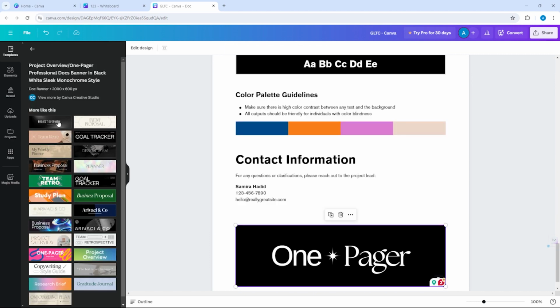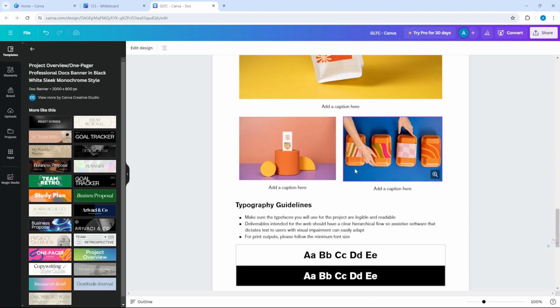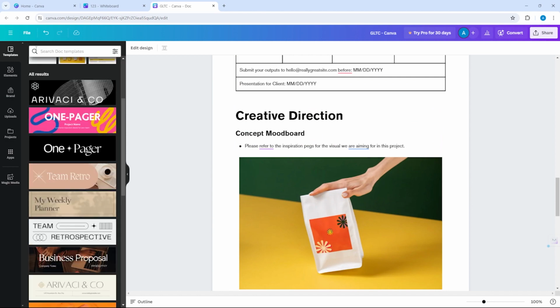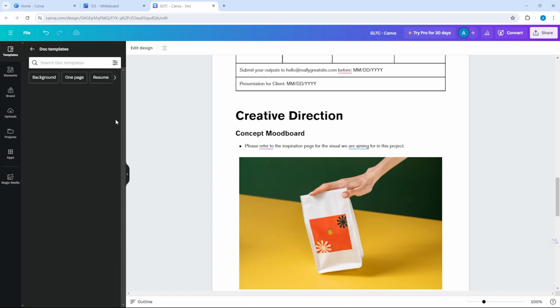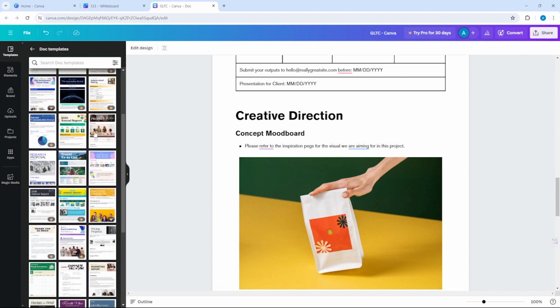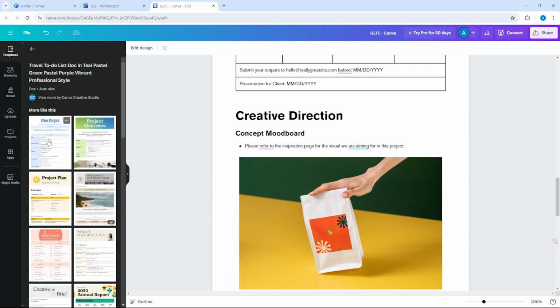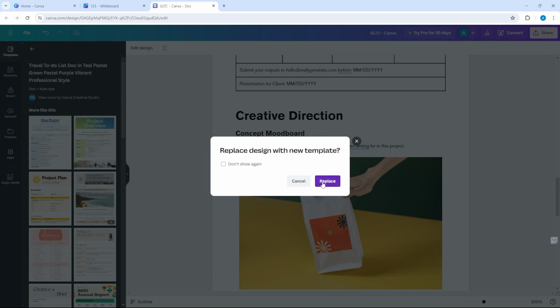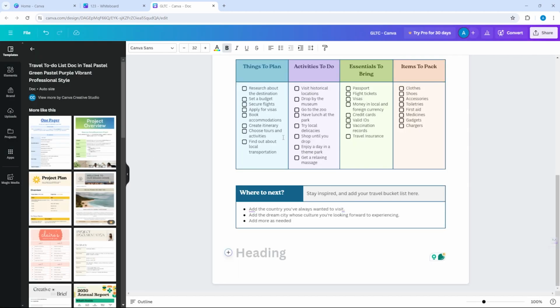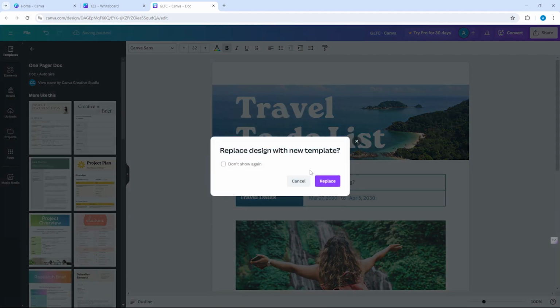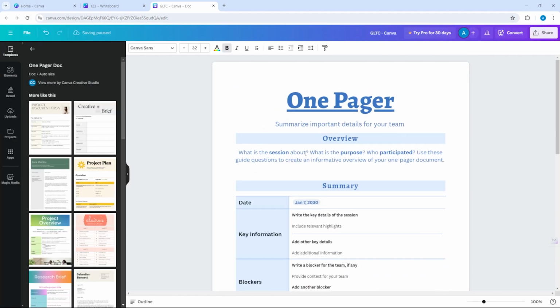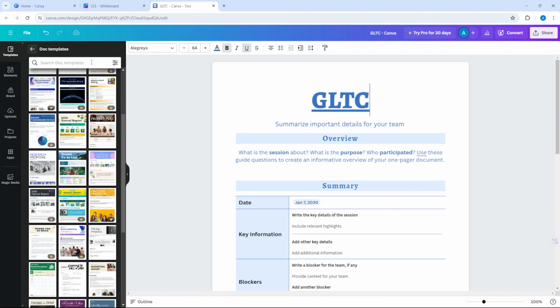One pager, you can add like this. No, I want some document templates. Let me see all the templates. Oh, travel list. Oh no, and when you click anything you want, there will be more like this, so I will use this one. This one looks good. Yes. And I will change the name to GLTC, and you can just customize anything you want.